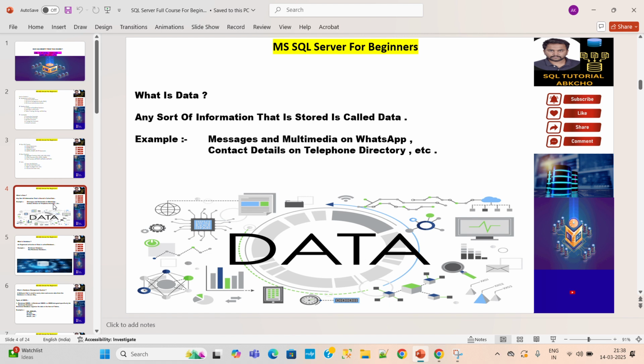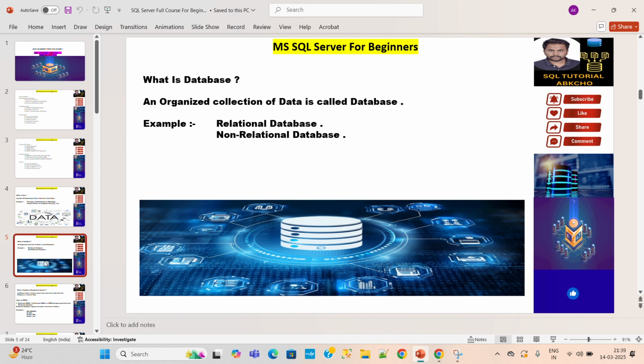Now let's start. Before starting the course, we need to know what is data. Any sort of information that is stored is called data. Messages and multimedia on WhatsApp that we share, a chat that we do on text, and contact details that we keep on our phones, all of these are sets of data. And what then is a database? An organized collection of data is called a database. Everything is data, like pictures and chats, but an organized collection of data, a set of organized data, is called a database. There are two kinds of databases: relational database and non-relational database.